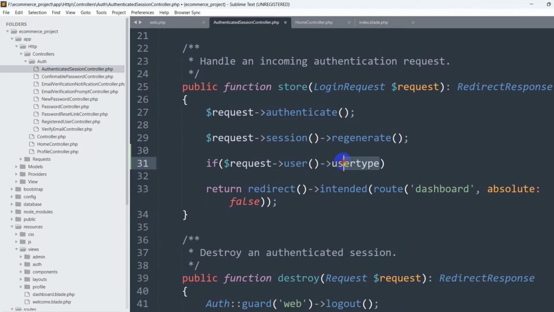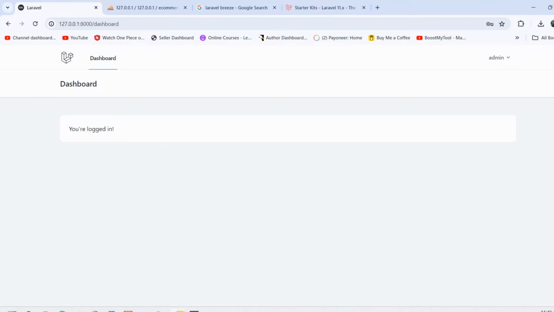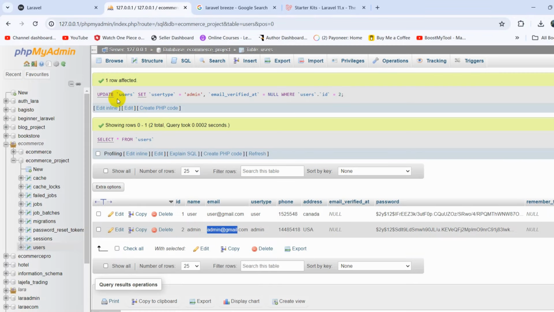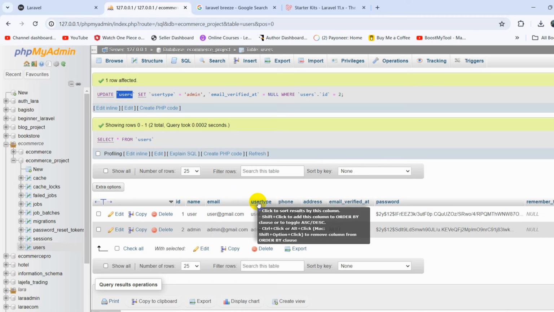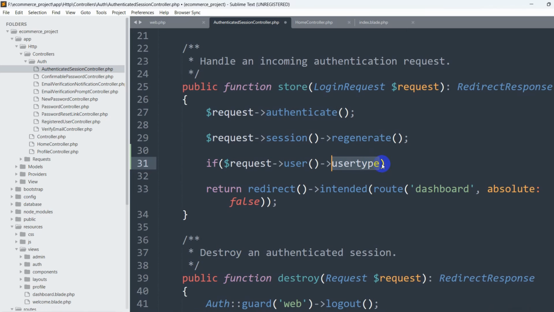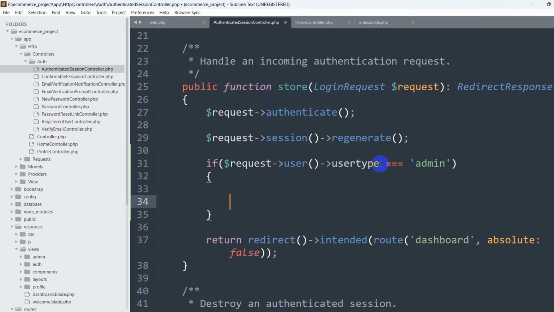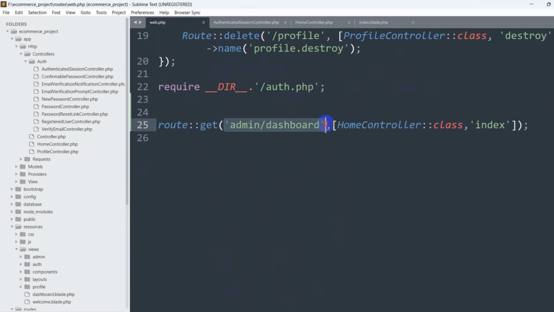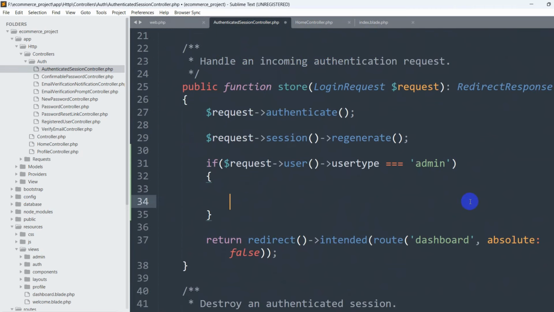And where is this user type coming from? If we go to the users table, you can see we have a user_type column. So we mention the user_type column, then give triple equals, two single quotation marks, and say admin. Then we give the second bracket. Here, whenever a user is trying to log in, we'll check the user type, and if the user type is admin, we'll send the user to this admin URL.